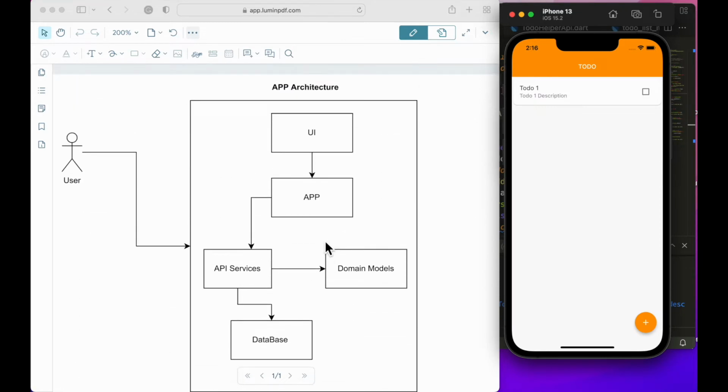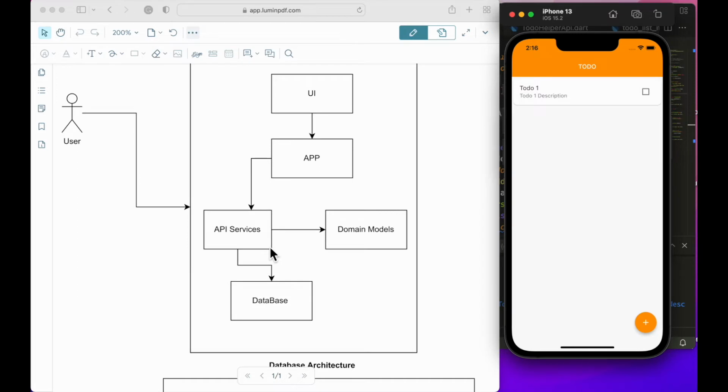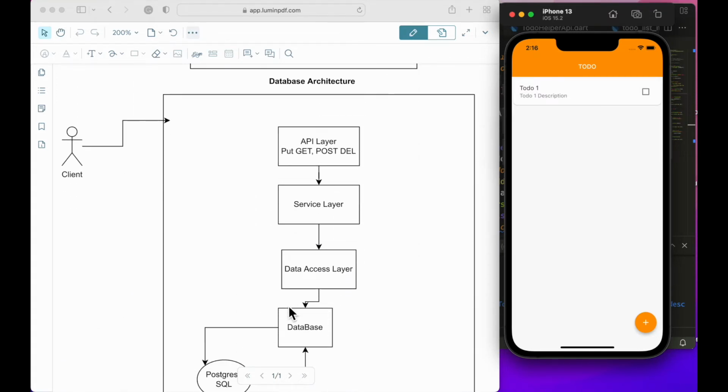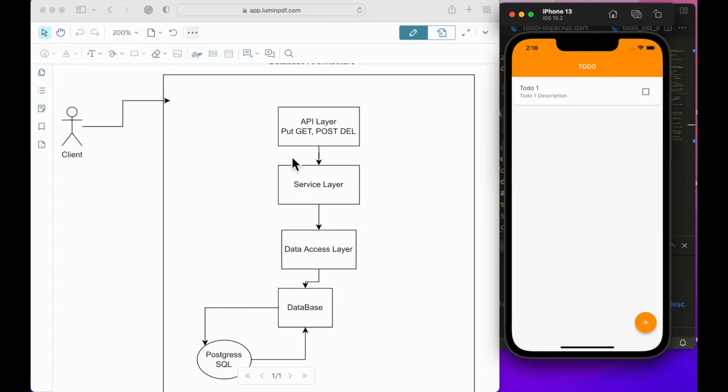As you can see, we have our app architecture. We have the front end, right? The front end makes use of the API services, which make calls to the database. In today's video, we're gonna concentrate on building our database. In our database, we're gonna build all of these layers. There are 3 layers we're gonna build together.